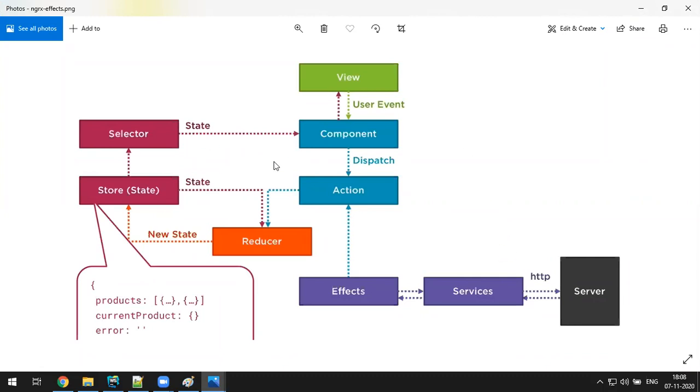If you closely observe, previously, if you don't have NGRX, it was view, component, service, server, and back: server, service, component, view. Only those things were there. Now the flow has completely changed. See here, server and service. This flow is common because the service has a connection to the HTTP client. This gets the HTTP client.